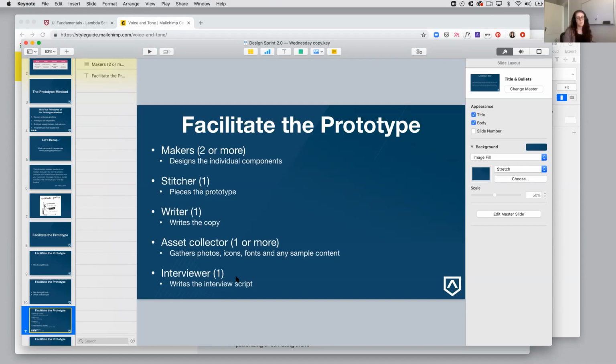Maze is similar to usertesting.com. It's a remote usability test where people click through and it shows heat maps of where they've clicked and they can leave feedback. Okay, got it.